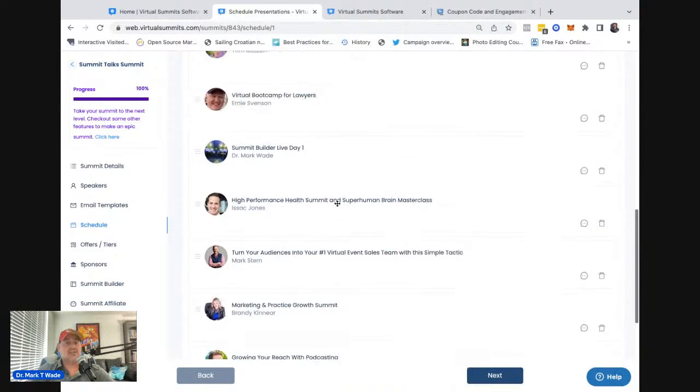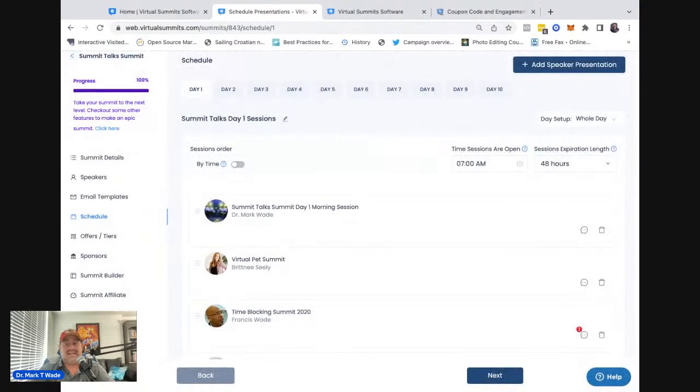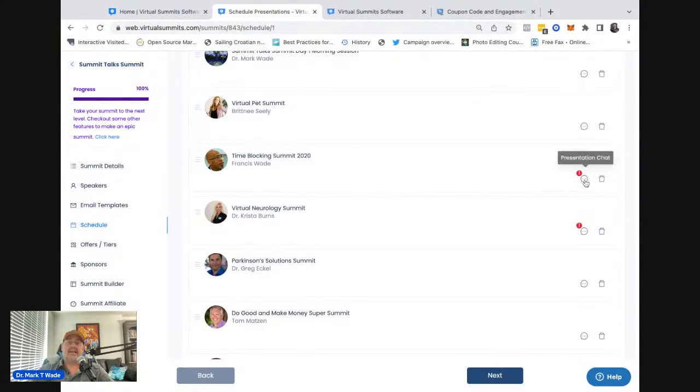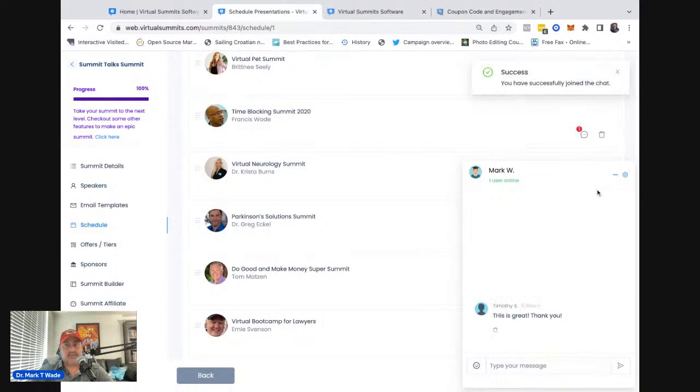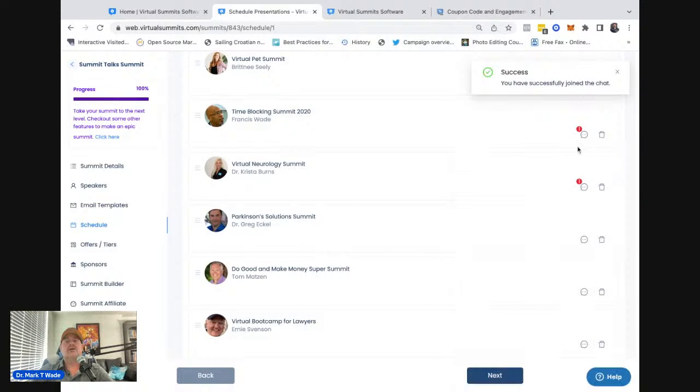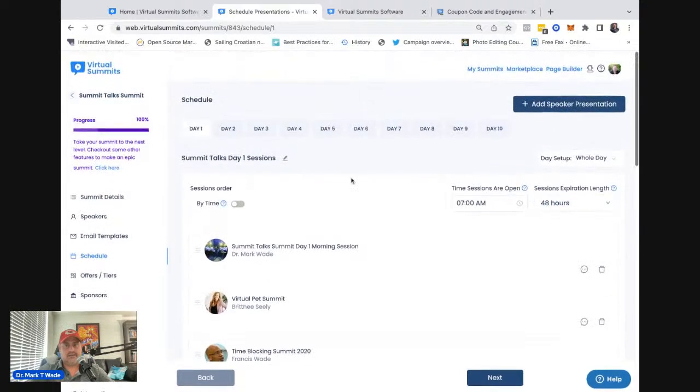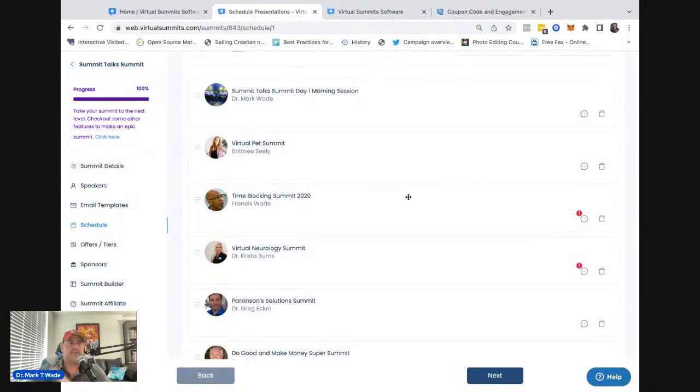Okay. So the schedule area is where you can actually manage the chat. So really cool. And you have to be joined. So each of these chats, you've got to join the chat to be active with it. But after that, any new comments that are posted, you're going to see there in a little red number. So 1, 2, 3, 4, 5, 6.